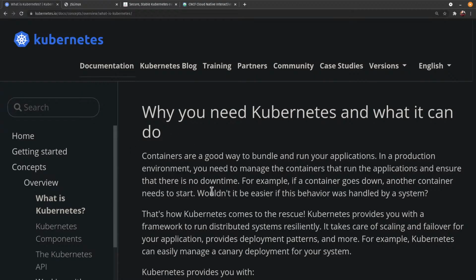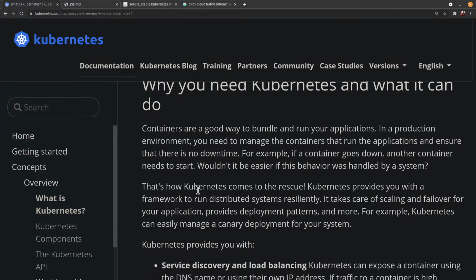Why do you need Kubernetes, and what can it do? Containers are a good way to bundle and run your applications. In a production environment, you need to manage the containers that run applications to ensure that there is no downtime. For example, if a container goes down, another one needs to start. Wouldn't it be easier if this behavior were handled by a system? That's how Kubernetes comes to the rescue. Kubernetes provides you with a framework to run distributed systems.